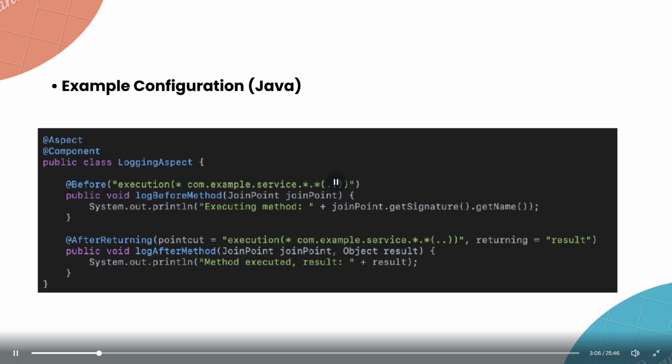Passenger begins security check. When a method in com.example.service is called, the log before method is triggered, logging the method being executed, like checking a passenger's boarding pass. Passenger completes security check. Once the method completes, the log after method is triggered, logging the result like security cleared or additional screening required. Practical applications.